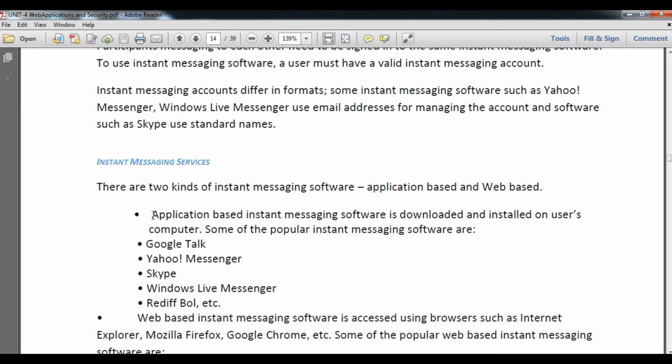For example, if you are going to install on Windows 7, Windows 8 or Windows 10, it depends on the software's requirement list. It will have a requirement list, as well as occupy your computer memory area like other software. Some of the popular instant messaging software are, first, Google Talk, which is the most popular among this list. Second, Yahoo Messenger, Skype, Windows Live Messenger, Rediff Bol, etc.